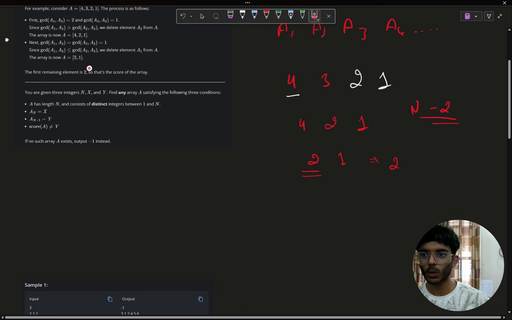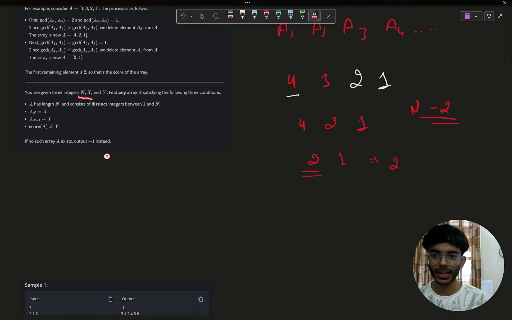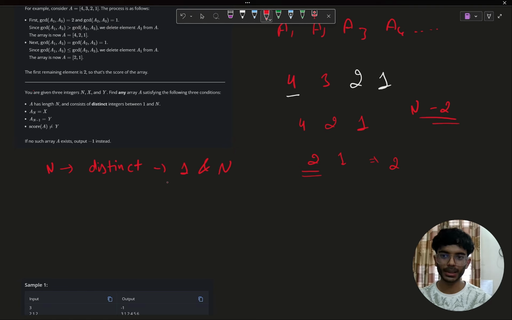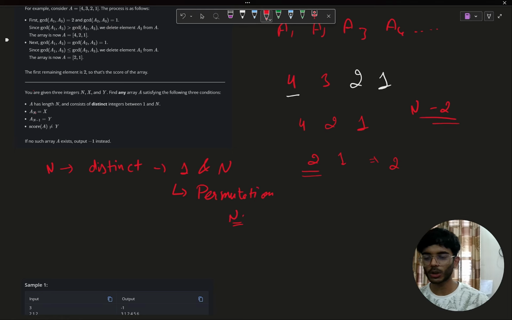Now, in the question, we're given three integers, n, x, and y, and we need to find any array A which satisfies all of these conditions. The array A contains n elements which are distinct and are in between 1 and n. Now, what does this basically mean? It means that our A has to be a permutation of n integers, right?